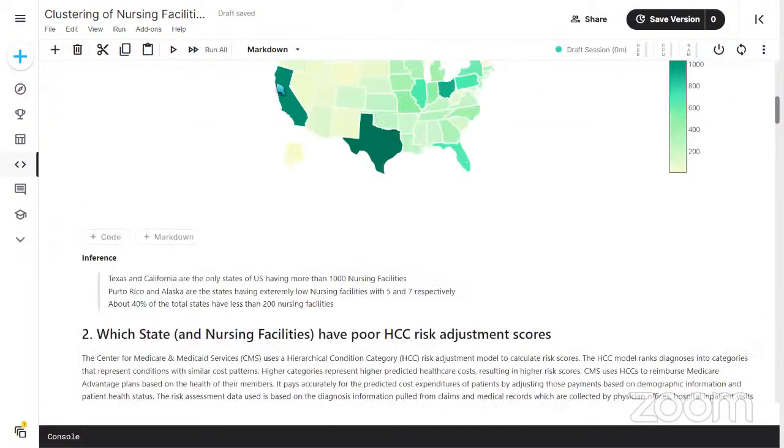So now, if we see here, California, Texas. These are the places where we have the highest number of facilities. You can see the inferences are mentioned. Texas and California are the only states in the US having more than 1,000 facilities. All other states have a lower number of facilities.